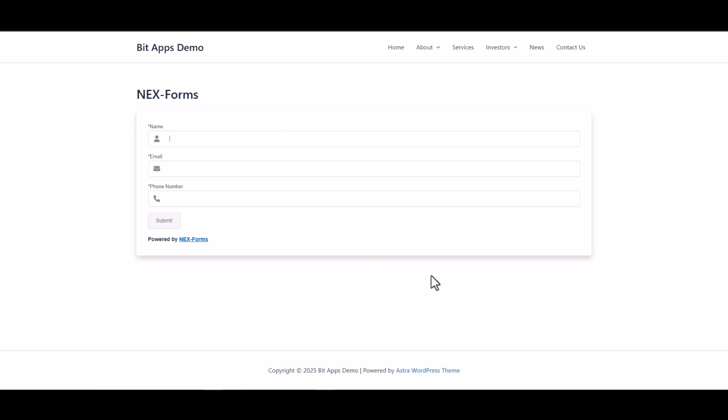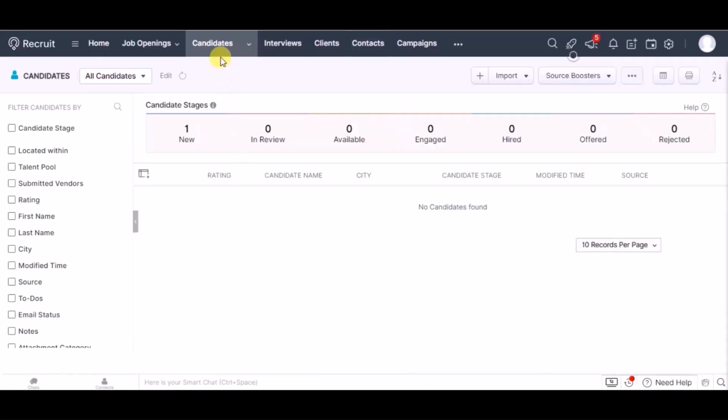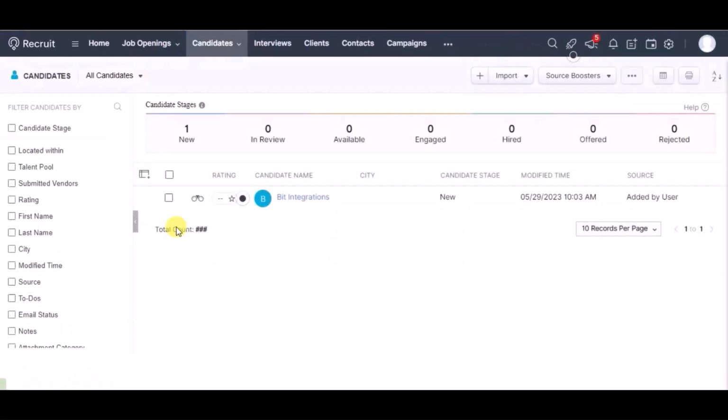Please go to your form, complete it, and submit it. Form submitted successfully. Let's go to Zoho Recruit. Candidates module. Reload this page. You can see data is created in Candidates module.